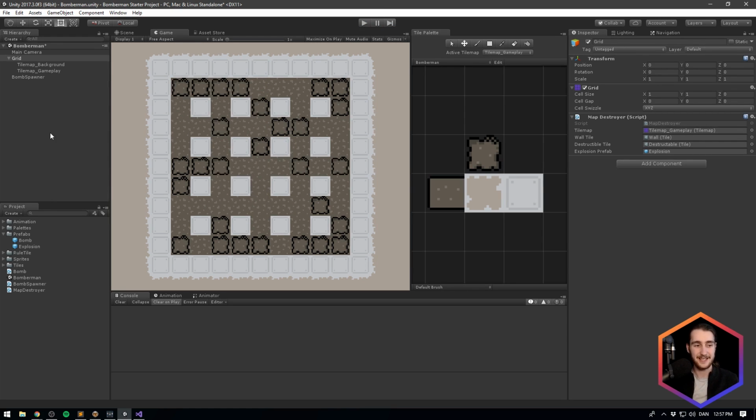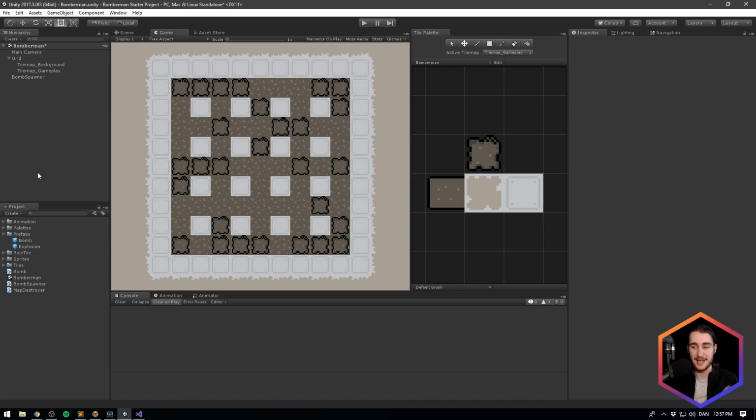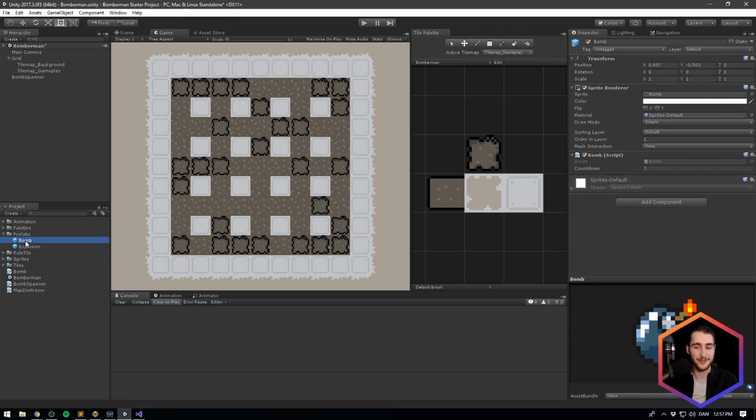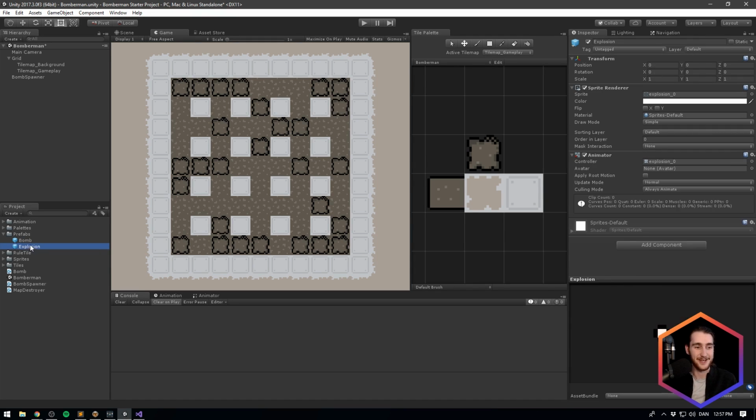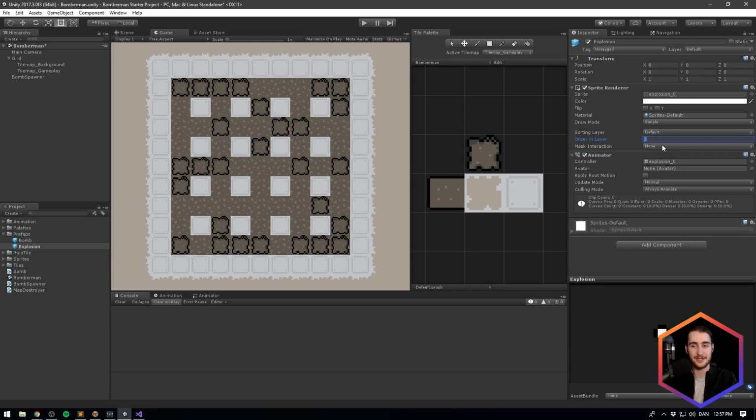You can also see that the bomb right now doesn't trigger if an explosion hits it. You can have some bombs trigger other bombs if that's something you want. We can also just change the order so it doesn't look bad as it does right now. So in here, the bomb currently has an order in layer of 1. Let's go ahead and set the explosions order in layer 2, 3.